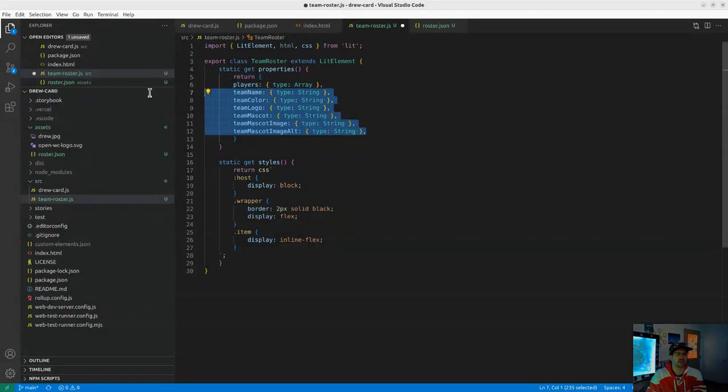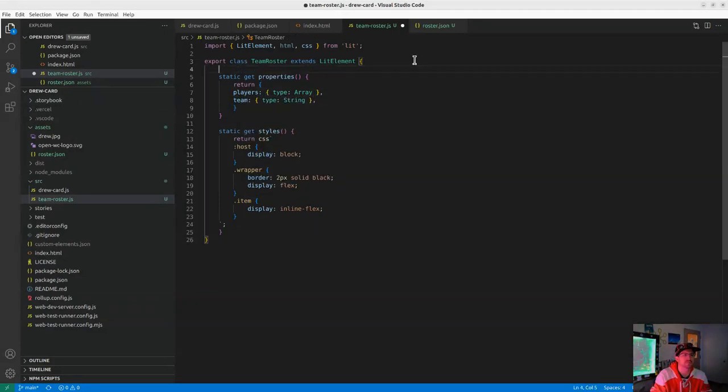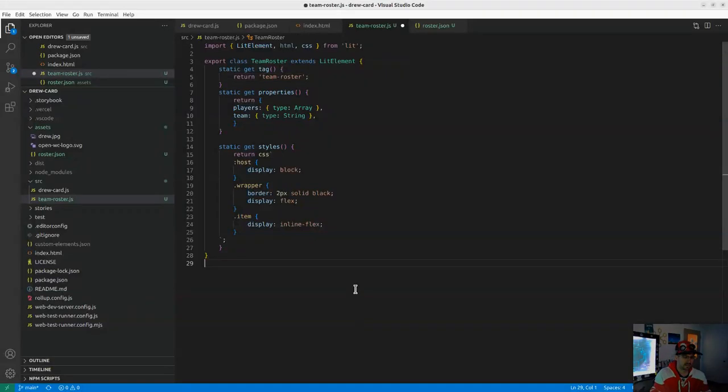And then this is not going to be all of these things, although it could be. I guess it could be team name. That's fine. All right, so we'll go with team instead of team name. I'm going to do static get tag. Tag is going to return team roster. Now the bottom, we do custom elements. Fine. It really speeds things up. Okay. Players and team there.